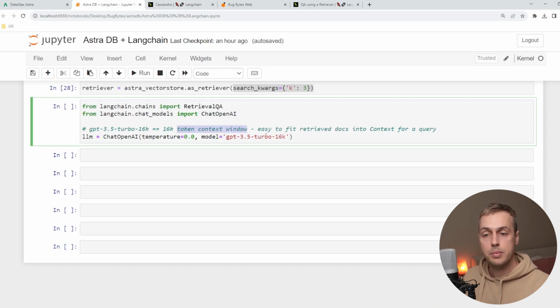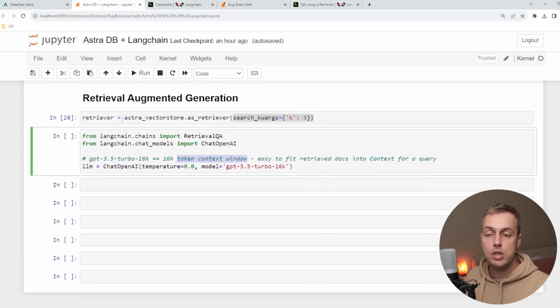This is the maximum number of tokens that we can pass to the language model in a prompt, and we need that to be quite high because we're using a retriever to fetch relevant articles from a database, and we're going to add those most relevant articles as context to our prompt that's being sent to the language model. So we have a large context window, so it's easy to fit the retrieved documents into that context for a query. So we've set that LLM object.